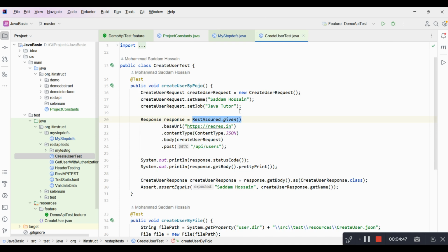If you want to set the header information, if you go to my previous classes, here you can see we are setting it over here, right? Content type JSON or something.